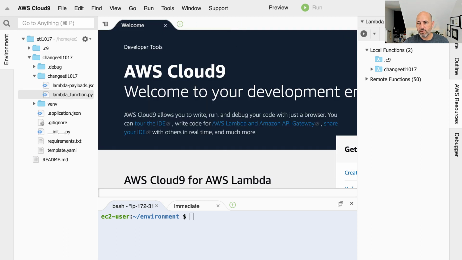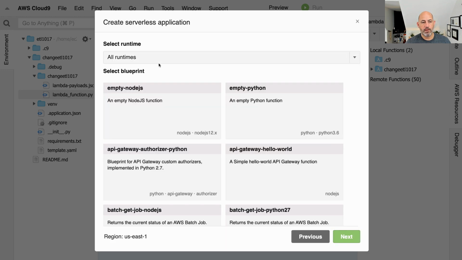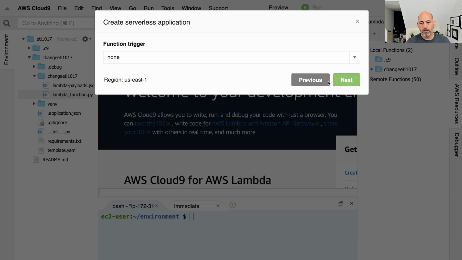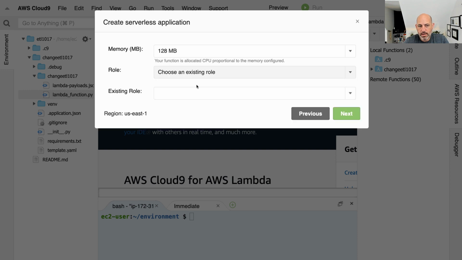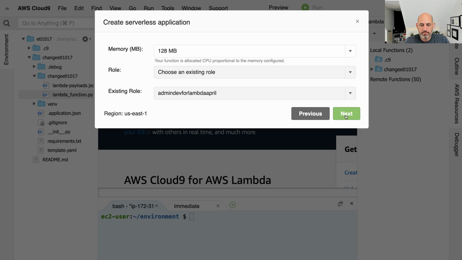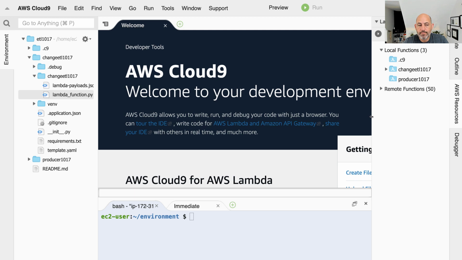So I'll say new function, and we'll call this the producer 10.1.7, and for runtime I'll select Python 3.6, and there'll be no triggers. Now there will be a role because this will need to talk to the SQS system, and so I've already created a prototype role that's like an admin role that can do anything in prototyping, and then I'll finish. So that would be an IAM role.